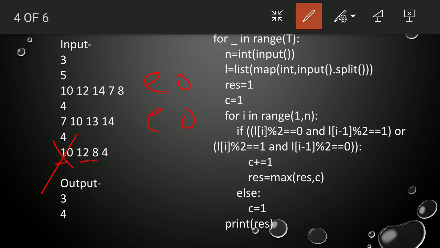Okay. So after that, we will remove that 12. Now 8 is even. We want odd. So is 4 odd? No. 4 is also not odd. So we will remove 8. Now we are left with the 4.